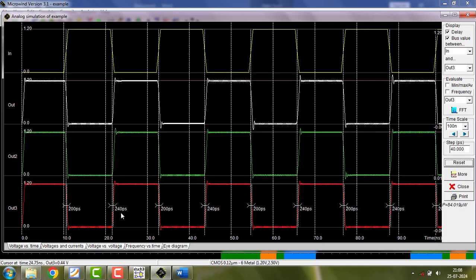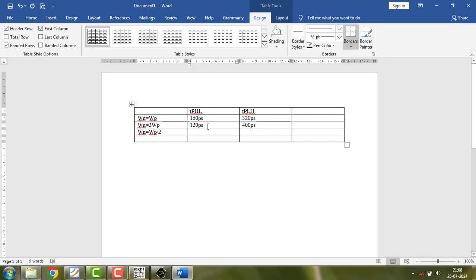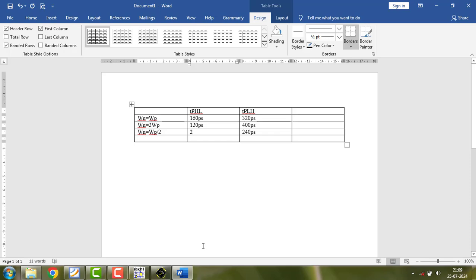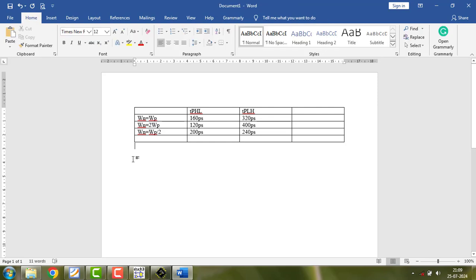So it is nearly close. 240 is rising, rising to 40 picosecond. Falling is also 200 picosecond. So even if you average it, okay, so in this case, where Wp equals to 2 times Wn, or Wn equals to half of this case, is giving optimal solution.